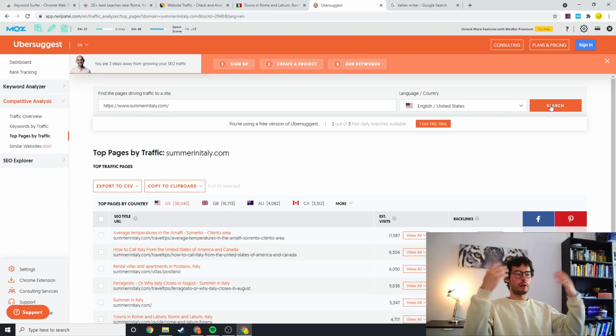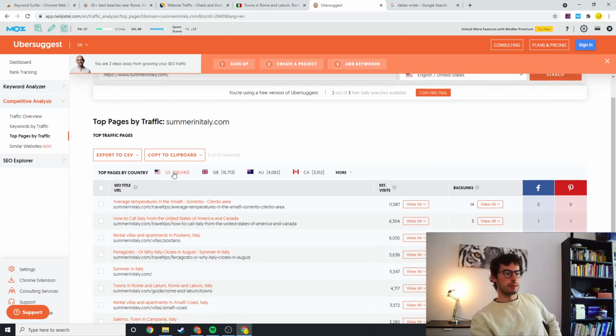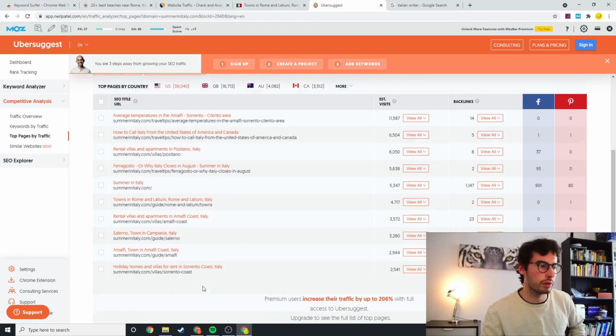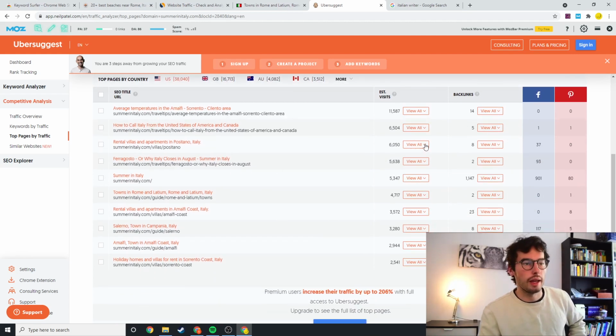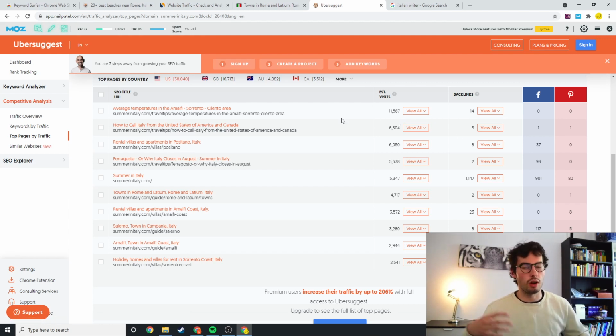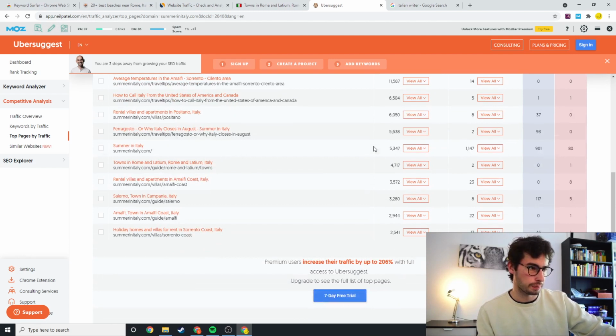Okay, we're going to see here they've got more traffic than our previous example, and we see that they've got a whole different set of pages that are ranking and generating lots and lots of traffic every month. Okay, so rental villas in Positano is ranking and getting them lots of traffic. How to call Italy from the United States, lots of traffic, and these are all kinds of subjects that you can write about and find out about, and make a short list of posts that are very, very likely to rank.